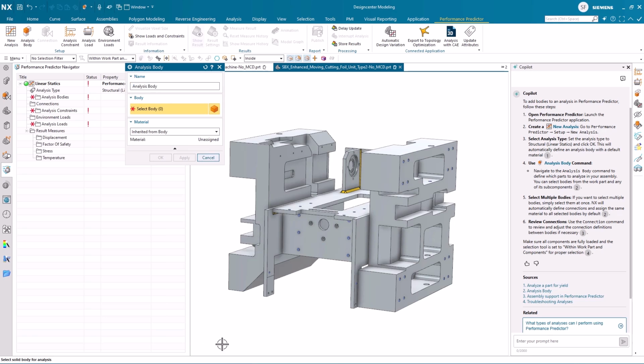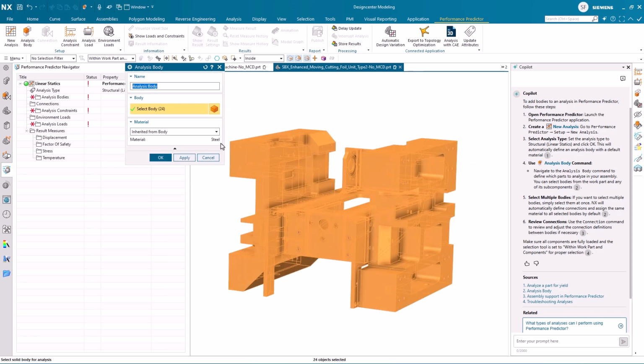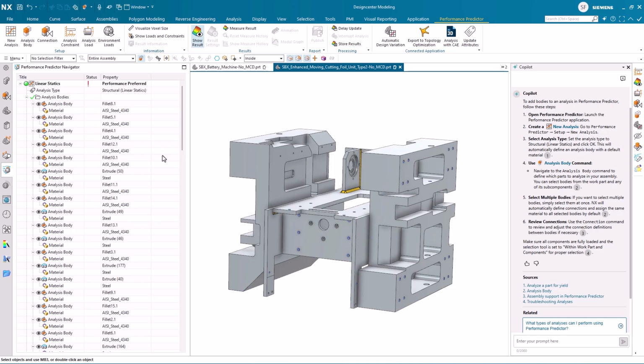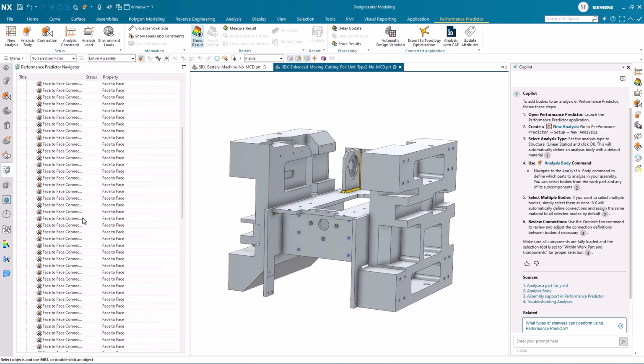So it says, take the bodies. I'm going to use the inherited material from the bodies. I'm going to go ahead and pick all these bodies, of which there's 24, even though our components have multiple bodies. And you notice not only does it go ahead and pick all those materials from the bodies that it picked, it also builds all those face-to-face connections automatically for me, so I can now do my analysis.